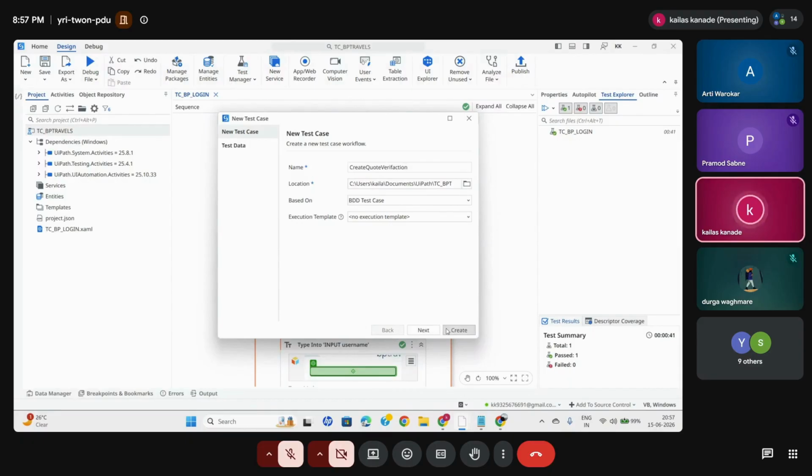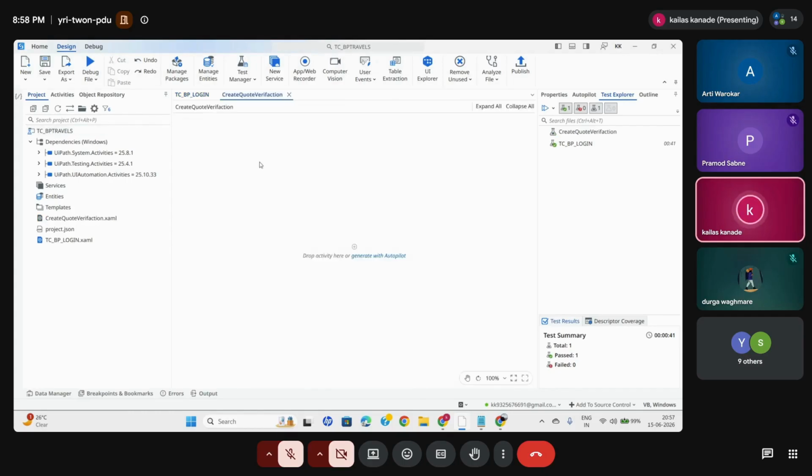Okay, I'm going to click here. We need to select the template. In test case we have two things: one is the BDD template, second is the empty test case. I'm going to select the empty one for now. I'm going to click on create. We will discuss templates next lecture.